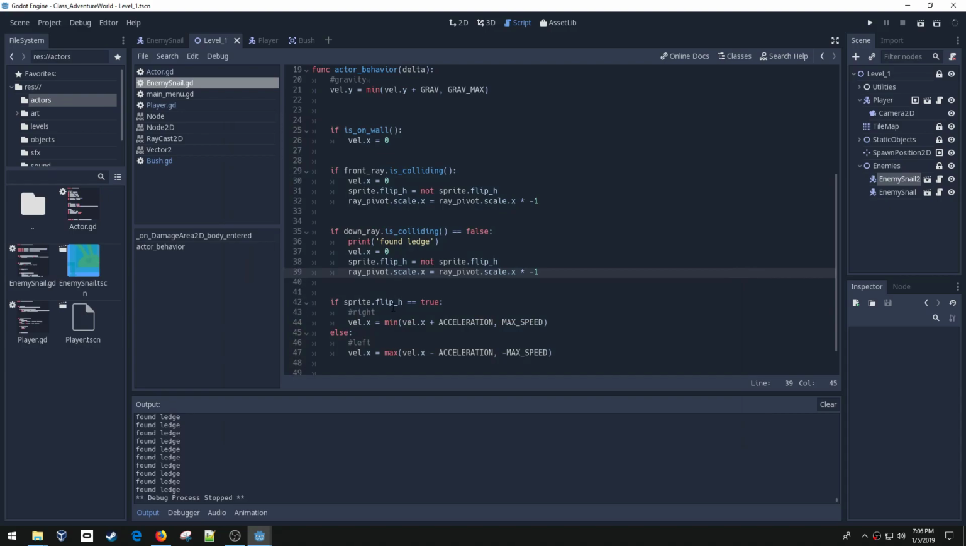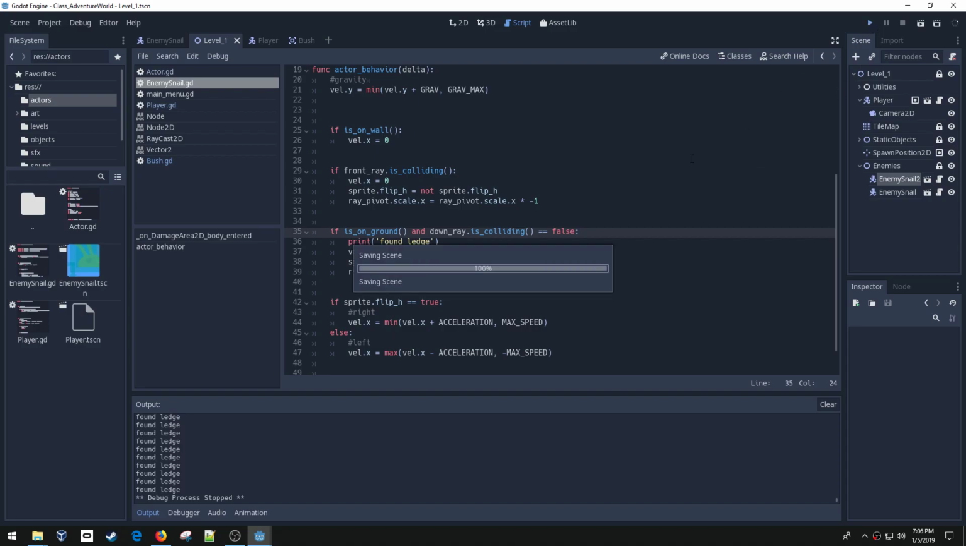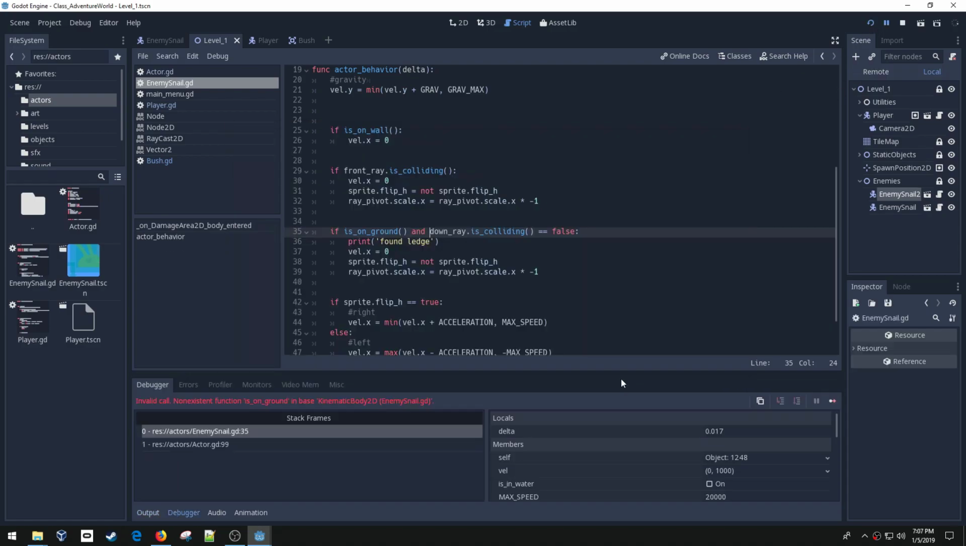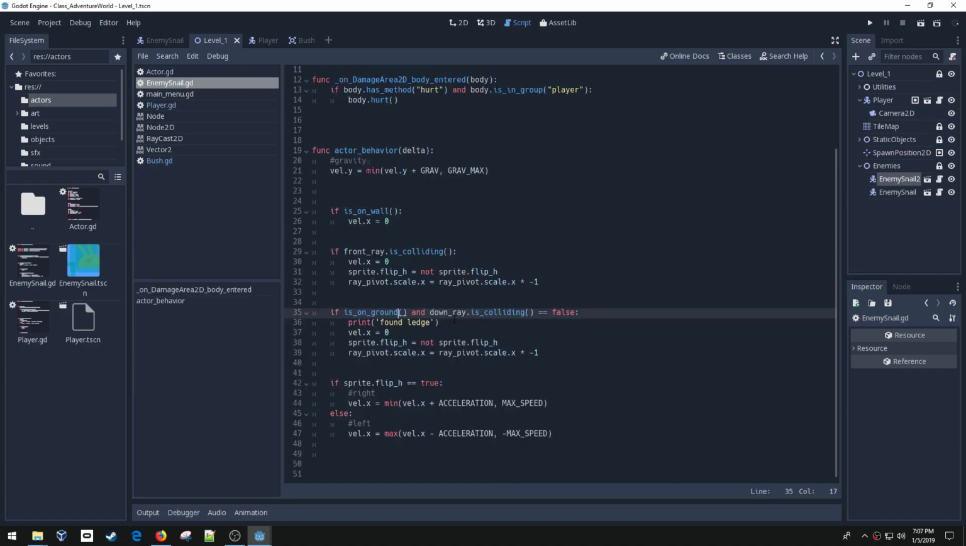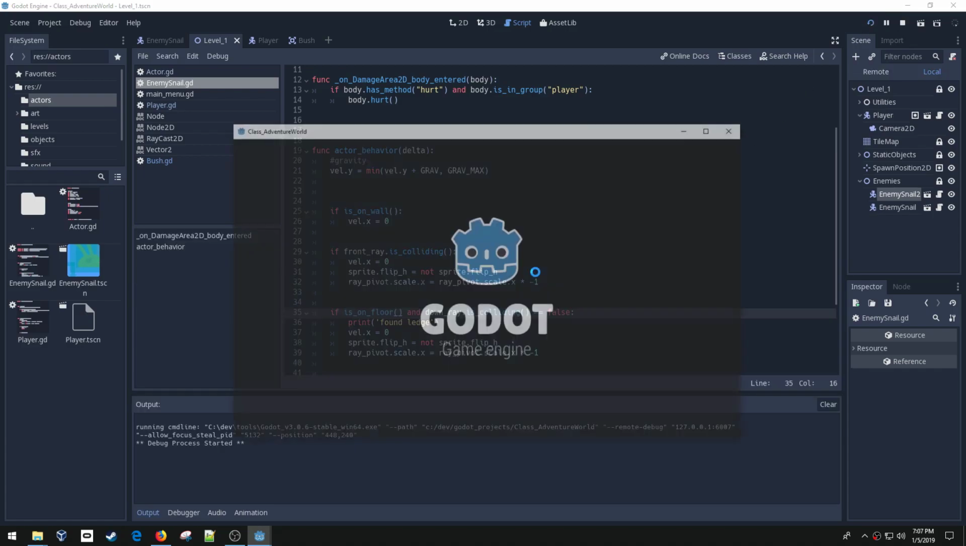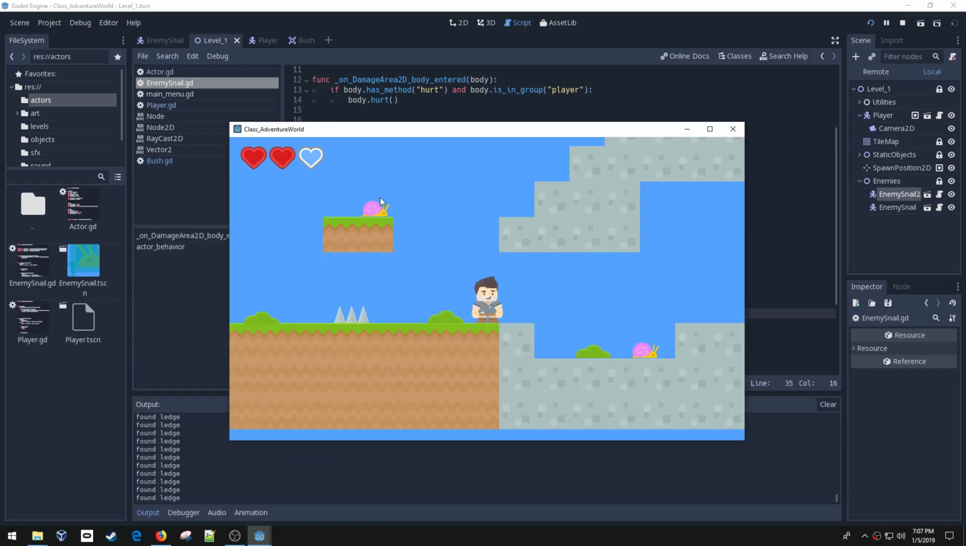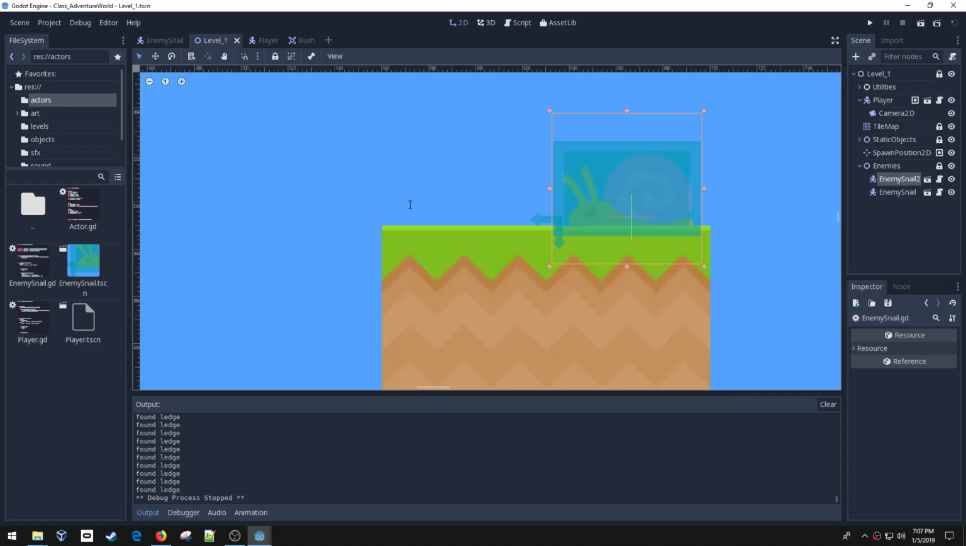So let's see. Now I know I only want to check this when he's on the ground. So is on ground. Let's try that. And colliding is false. Let's see if this helps any. Oh, it's not ground, it's floor. Same function we used back when we did the player, and we were checking for jumps and things like that. Still going crazy. I'm doing something wrong.